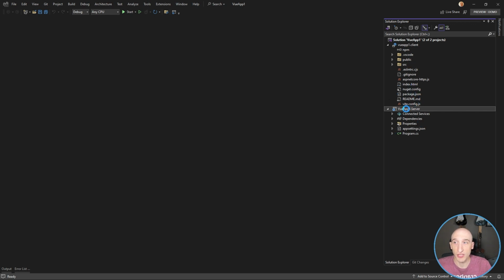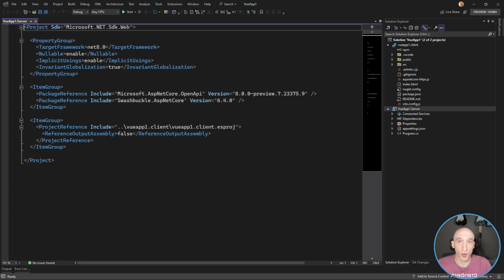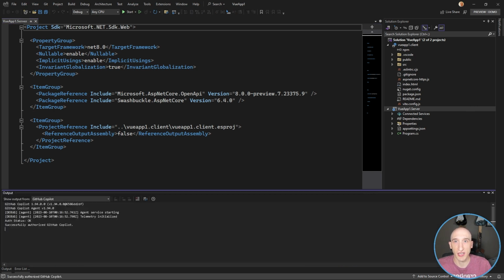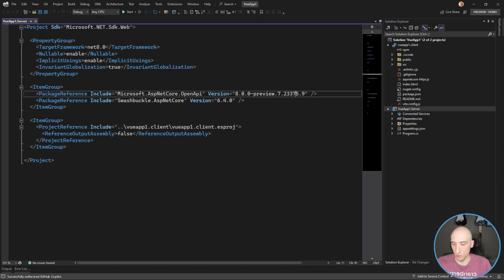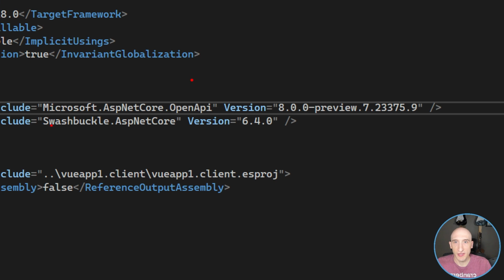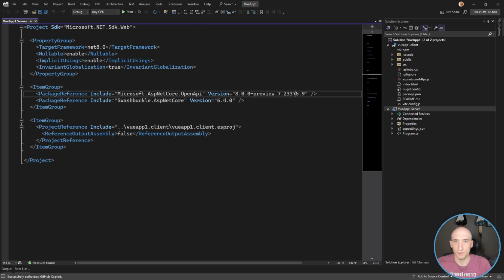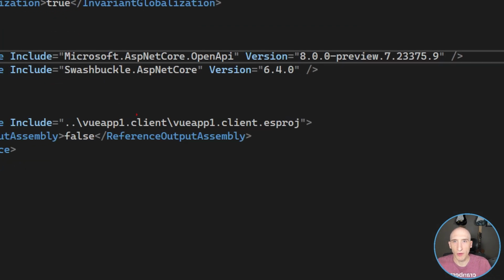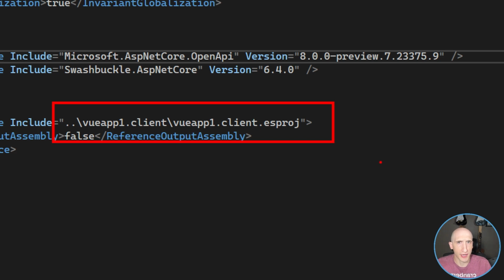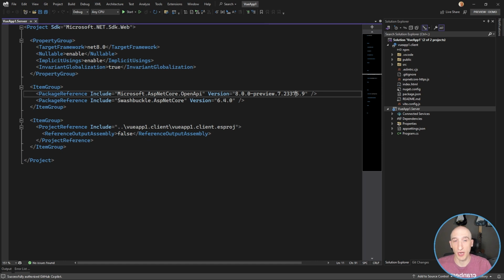So let's take a look at our server project, which, as you can see, is a .NET API application. Let me just zoom in here. We're referencing this Vue app 1 client.esproj. If you haven't seen this before, it's because there's a new project type that comes in Visual Studio, and we can actually take a look at what that looks like as well.